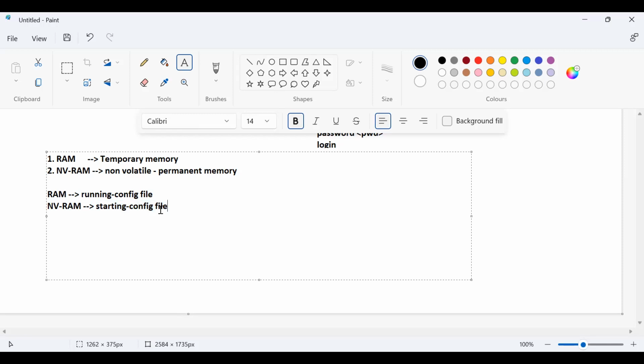So what we have to do is copy this running configuration to the static configuration file every time we change anything in this switch or router, using the command copy running-config startup-config. So it is nothing but a copy command.